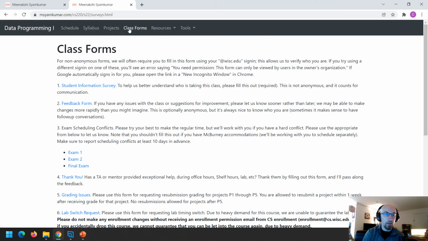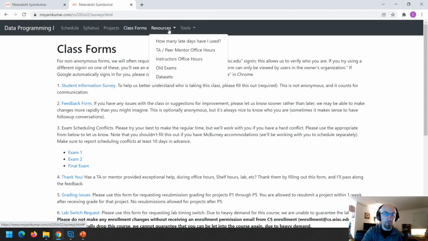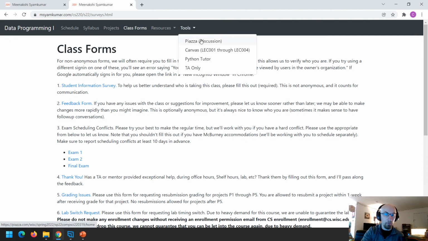In addition, there's going to be a class forms tab. This is where you're going to want to make sure to fill out the student information survey. This counts as part of your grade, as well as all the other forms that we had talked about earlier. The resources tab, I don't know if the late days is working yet. This is going to tell you how many late days you have left from your 12. Then there's links out to our Piazza office hours posts, as well as some old exams and the data sets. And then lastly, the tools that we're using. So Piazza, Canvas, Python Tutor we'll get into later this semester, and I don't believe you'll have access to the TA only tab. So this is the course website in a nutshell.